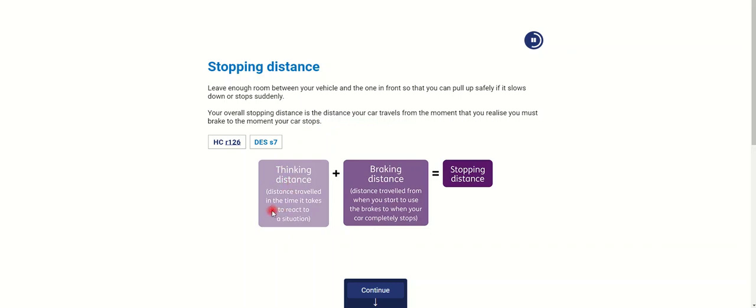Thinking distance: distance traveled in the time it takes to react to a situation. Plus braking distance: distance traveled from when you start to use the brakes to when your car completely stops. Equals stopping distance.